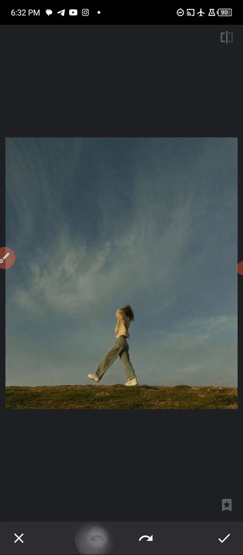It has literally altered the image. So the best thing for you to do with this tool here is to reverse, undo, or you reverse what has been done. So now I want to remove this girl from this picture entirely. I'm just going to zoom on her.